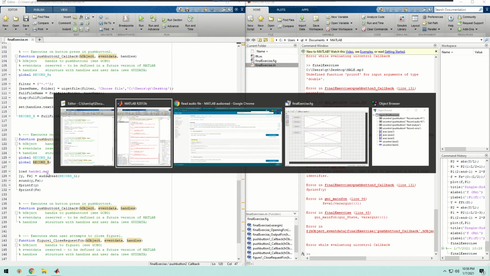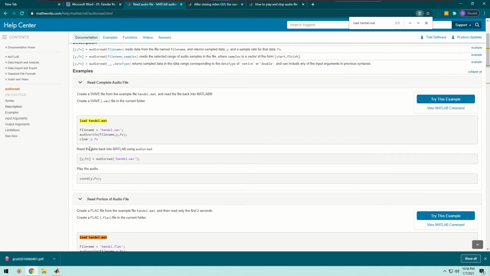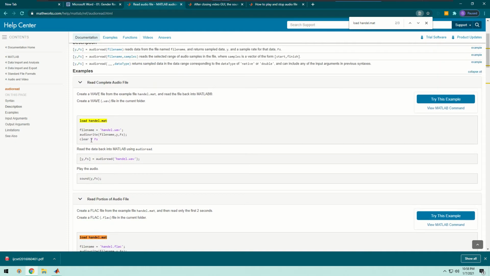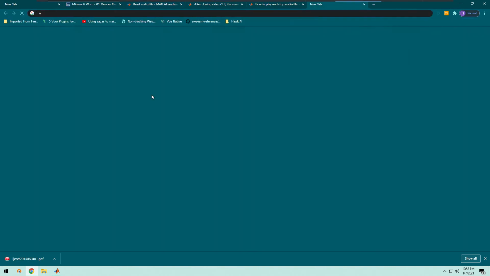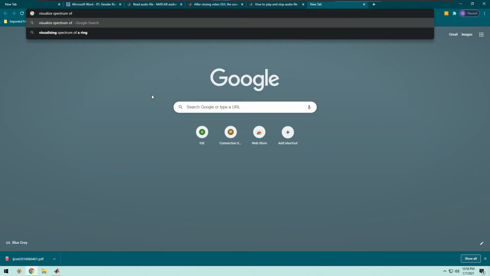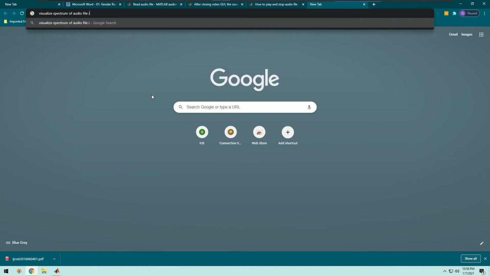So I don't think I need to print this out. You know what? What I want is to visualize the spectrum. I will just look for the answer right now, for an audio file in MATLAB.